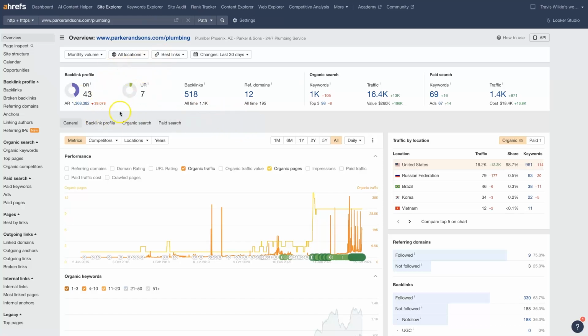And then the URL rating is this page itself, right? So how many backlinks does this actual page have? And it's on a 100-point scale. So 0 being the lowest, 100 being the highest. So really, it's not that competitive. They have like 518 backlinks from 12 different domains.